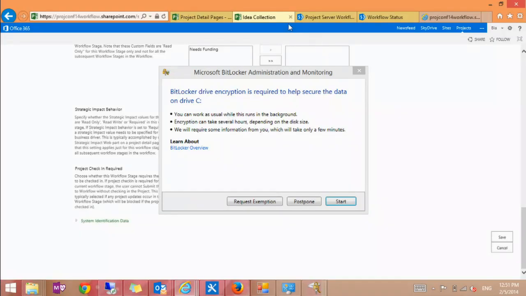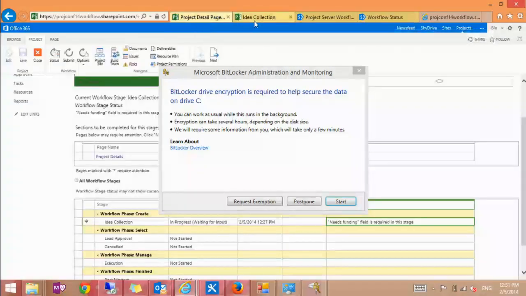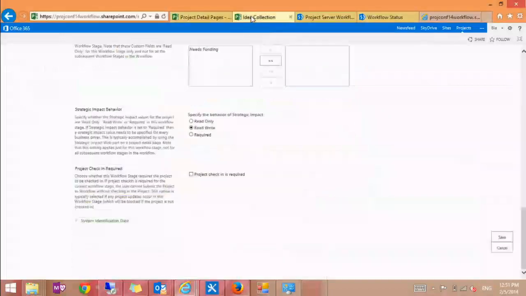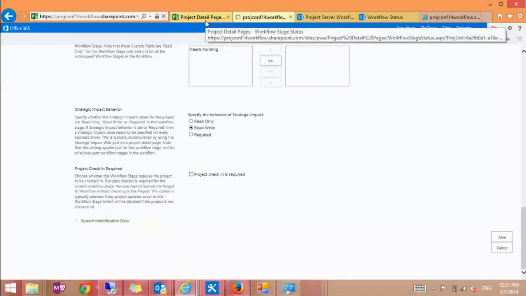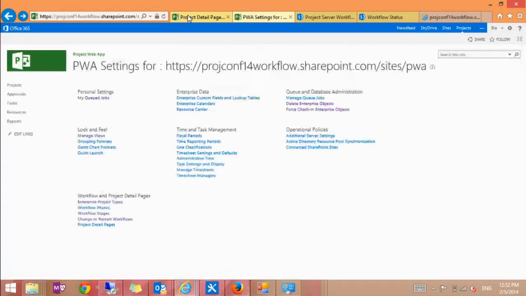So let me see if this thing works. I think I was in the project, so I was going to show you where it was, right into history. But then I moved, so.